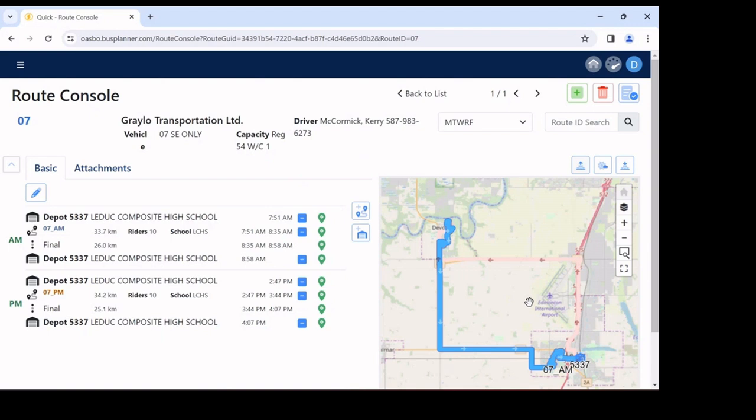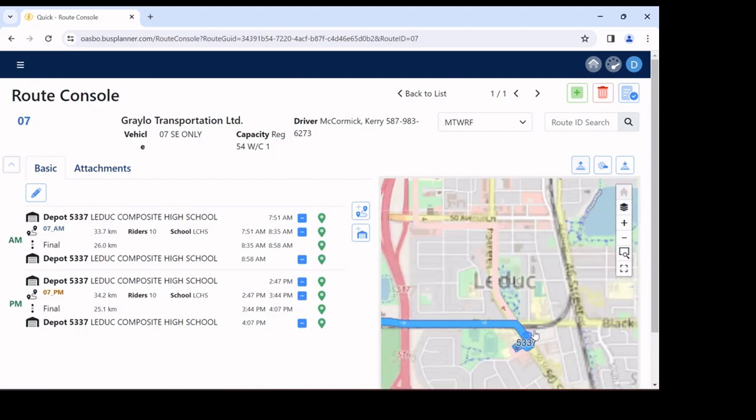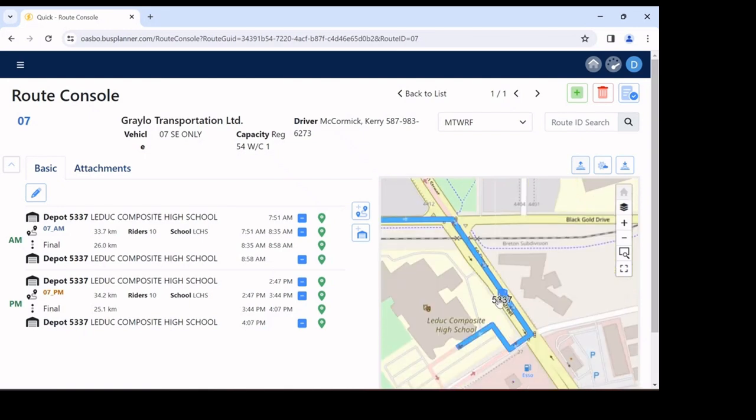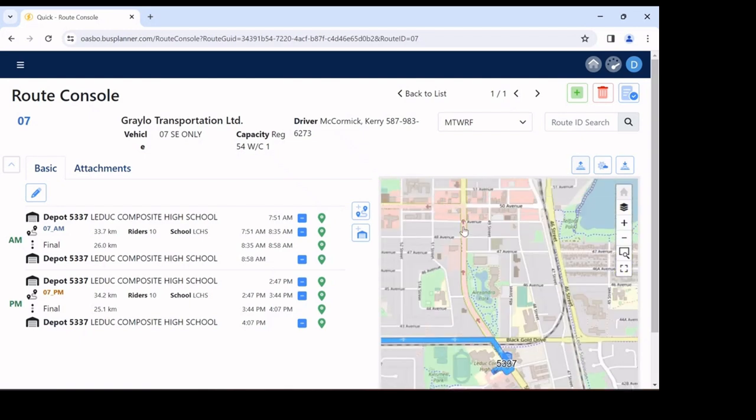And again, you'll notice we have the interactive map here where you can zoom and look at whatever you need to. So if you want to search where the depot is, we can scroll right in there. We can see where the depot is located. We can look at the path of the deadhead as well as the run path here.